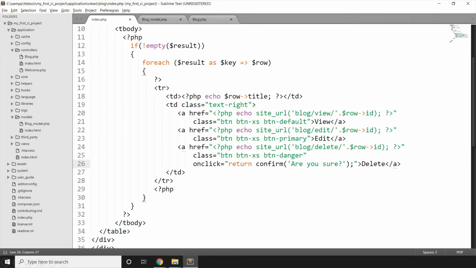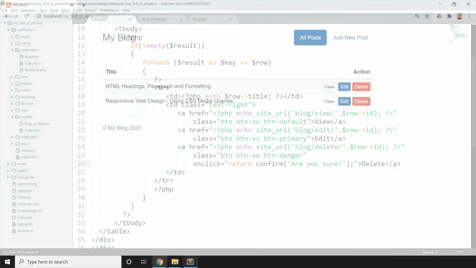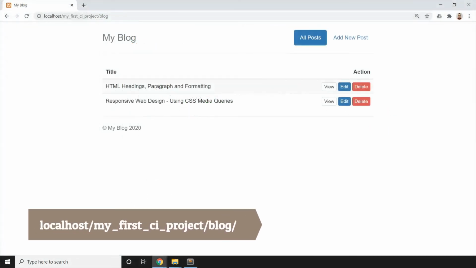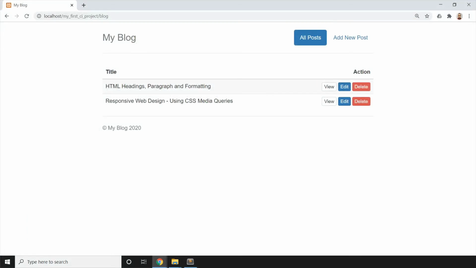Same thing with the edit, and same thing with the delete. It will become the first parameter in our methods. So let's check it out. These are the list of records coming from the database that we added before. If we add a new post, then it will be listed as well.